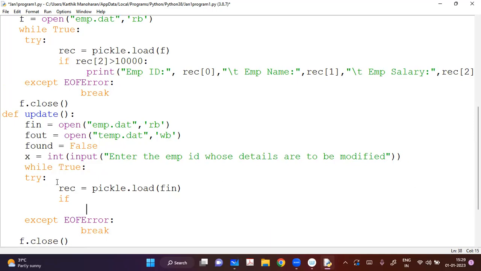Okay, so while true, try, there is going to be no change. If record of 0, the first employee ID, is equal to X. If I have reached this particular place where I have found the employee ID to be modified, I'm going to get all the new details from the user. We can update the salary, the new salary, because that only makes sense ideally. So let's say we are going to change the salary.